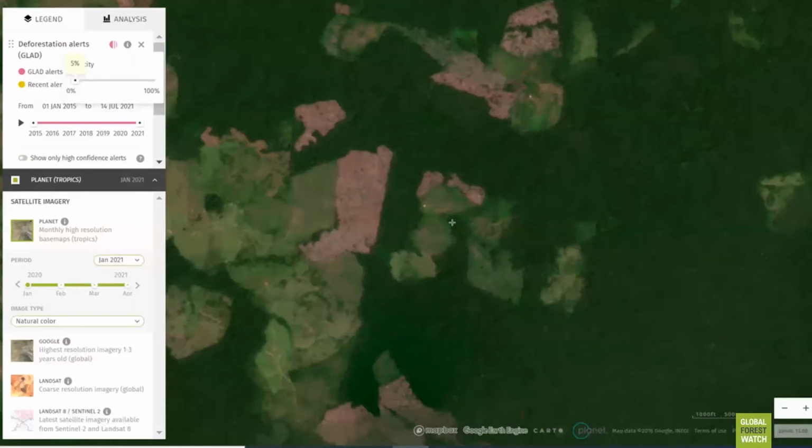The satellite imagery not only helps with prioritization and investigation of deforestation drivers, but also in providing a compelling visual to communicate with others in a way that is instantly understandable.